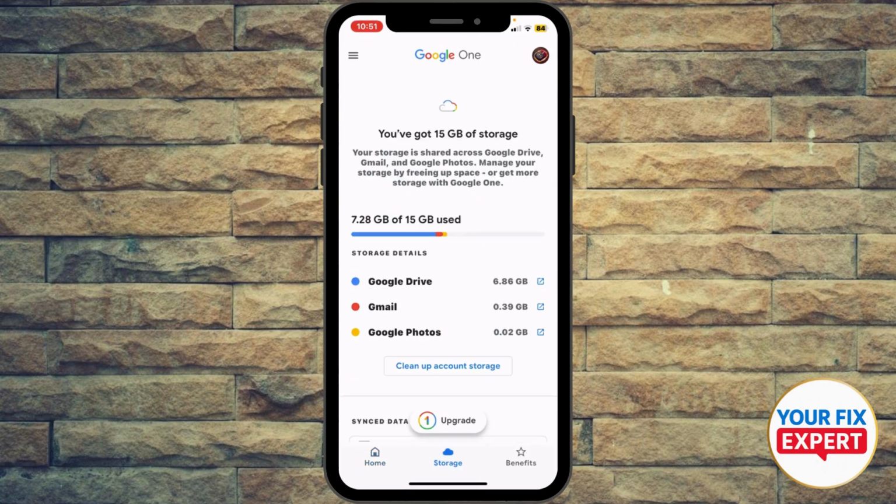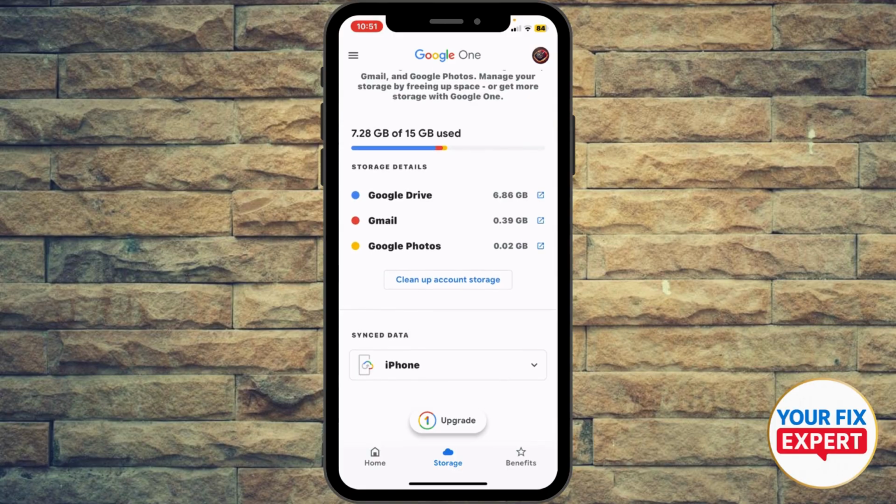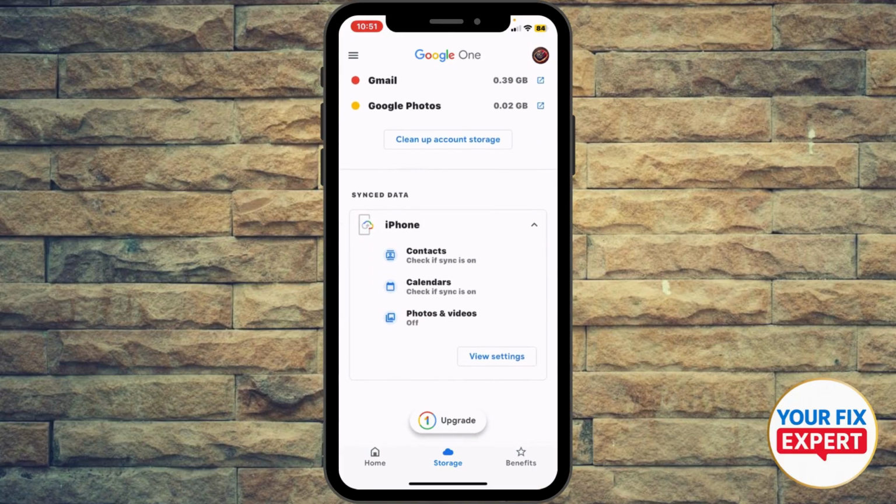So you can open up your storage at the bottom middle and make sure that the device you synced your data with is on, right? You're going to see whether you clicked iPhone or Android, and you're going to check if your contacts, calendars, photos, and videos are synced. That way you're going to be able to restore the Google One backup.